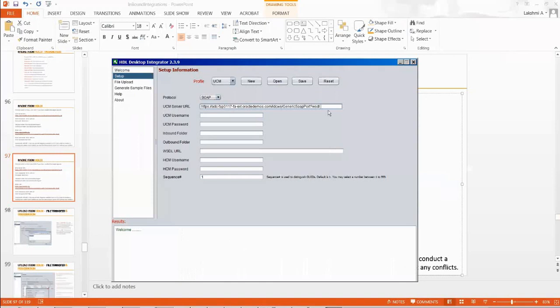Sorry, before that, let me create a new one. When I say new, it will automatically create the default parameters like this. You just need to replace them with our system values. So I have the HCM IMPL, and I have created an inbound folder, HCM data loader import, an outbound folder, HCM data loader export, and the WSDL.